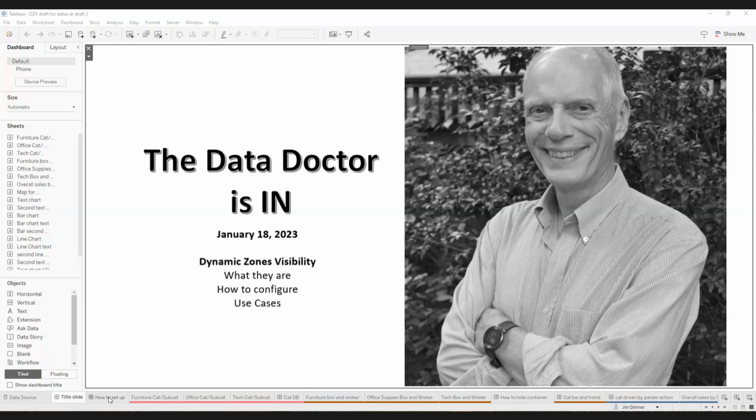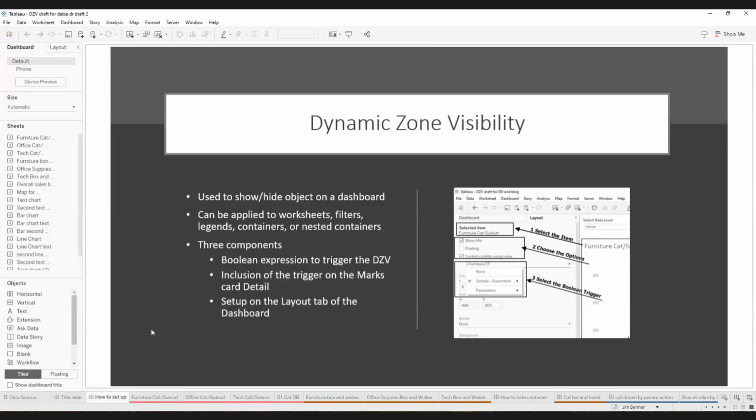Dynamic zone visibility is a way to show and hide objects on a dashboard. Now, it's really a very cool feature because you can show and hide any individual object. I mean, I can hide worksheets, for example, or I can hide filters or legends or containers nested in containers. And you might be thinking, well, isn't that just like a sheet swap? Well, if you're working with worksheets, yeah, it is kind of like a sheet swap, but it's much, much more than a sheet swap, and they are much easier to use.